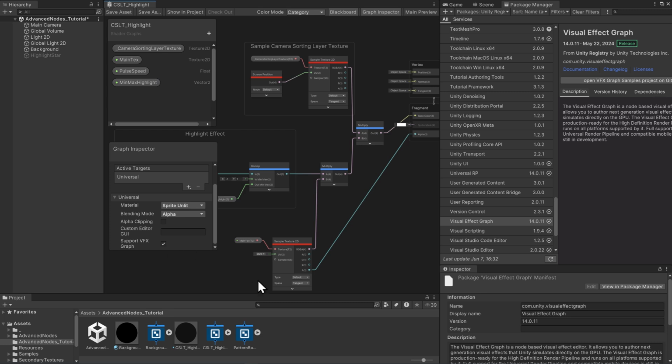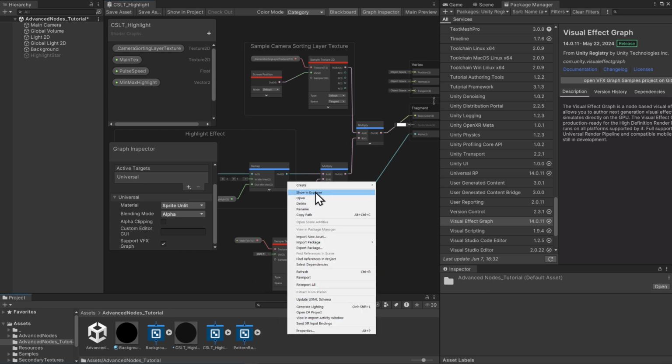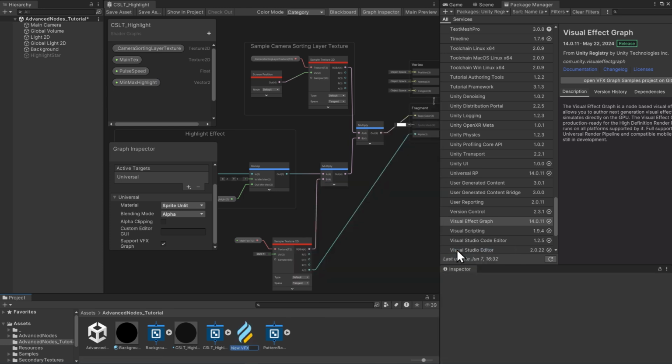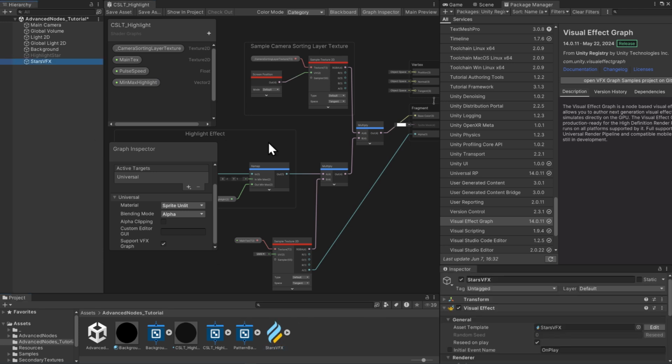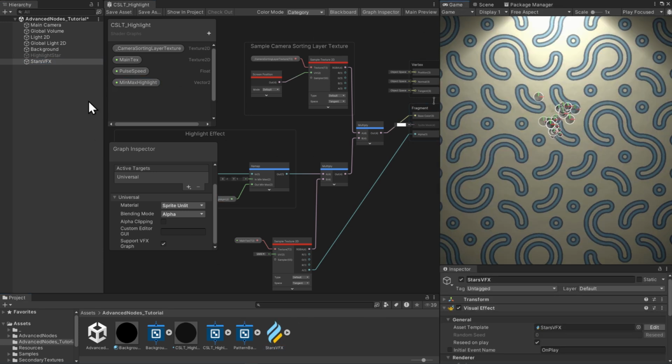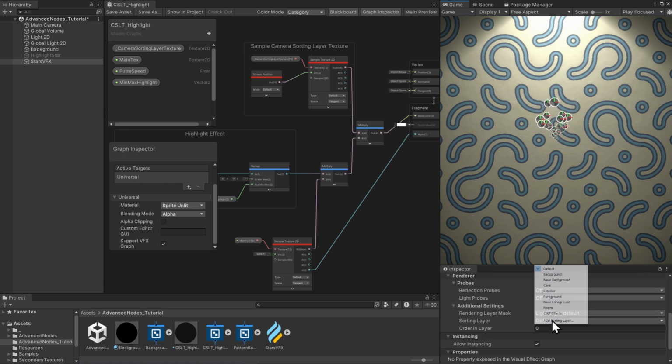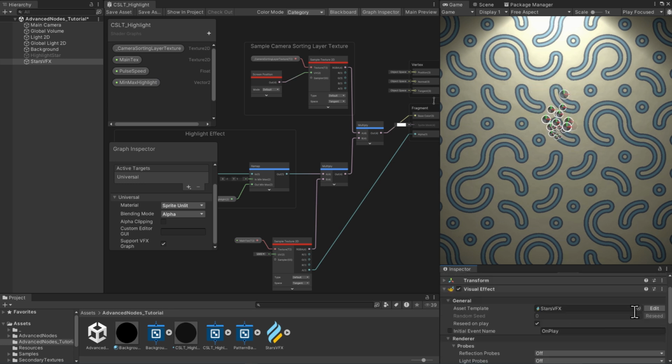Right-click in your project and go to Create, Visual Effects Graph. And call this Stars VFX, or something like that. Then drag it into your hierarchy. Just like with the highlight object, set the effects to the CSLT effects layer. Go to the component and click Edit.